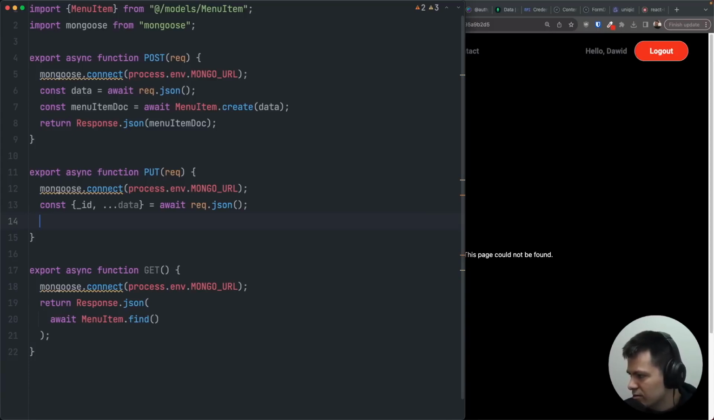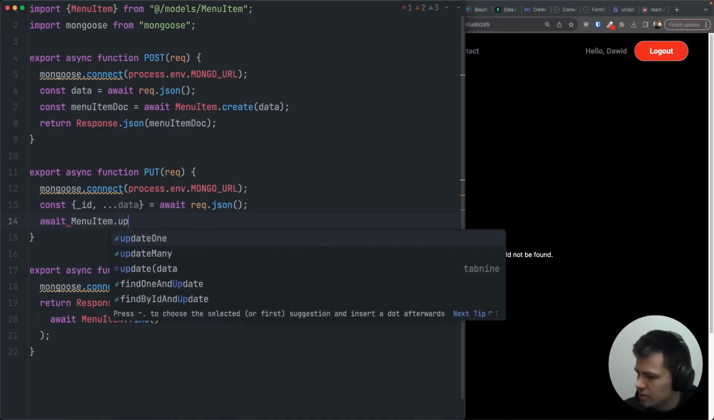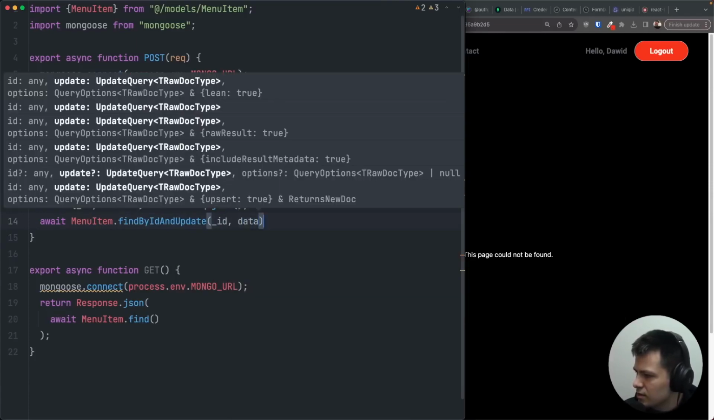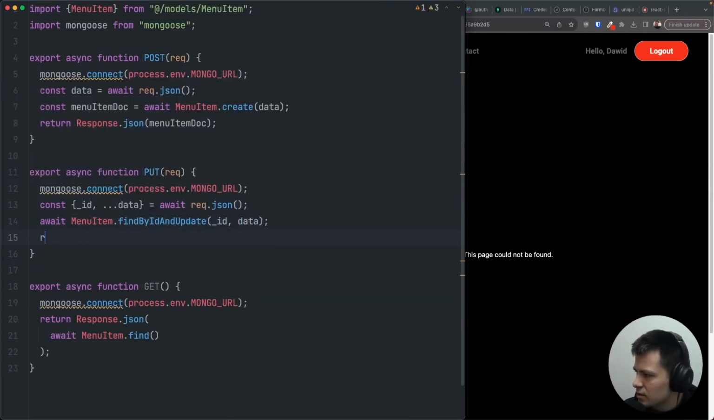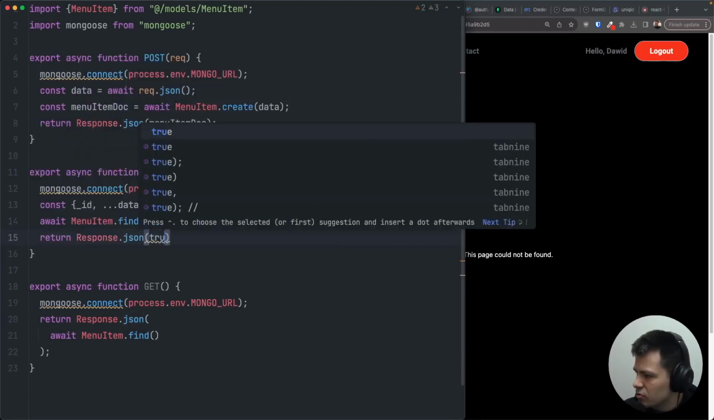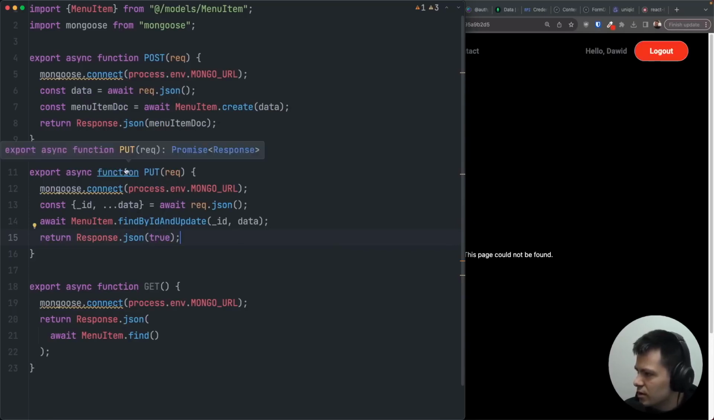And here I'm going to do something like this. I want to update only using this underscore ID. So let's do await, and let's do a menu item, and this time let's do update, find by ID and update. I have ID here, and the data is here, and that's it. So I can do just return response JSON with true. And that's it, and we have an endpoint put for our menu items.